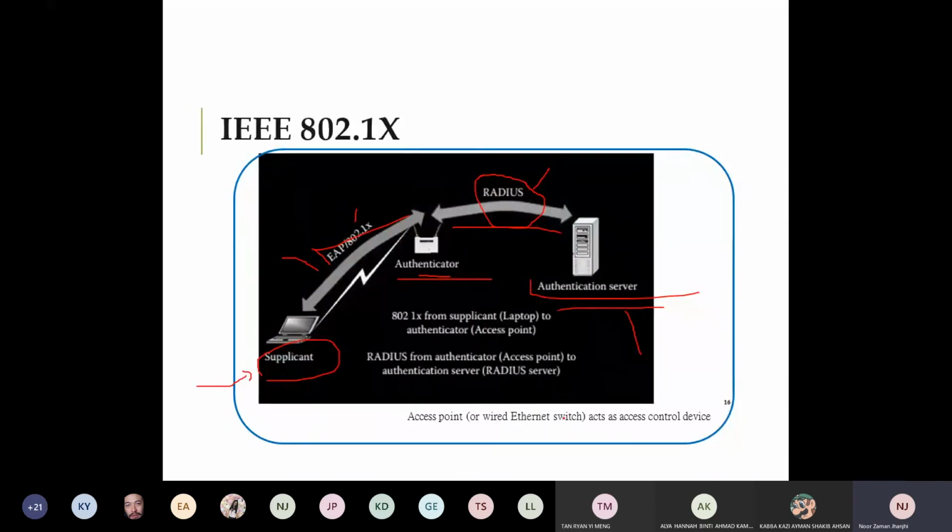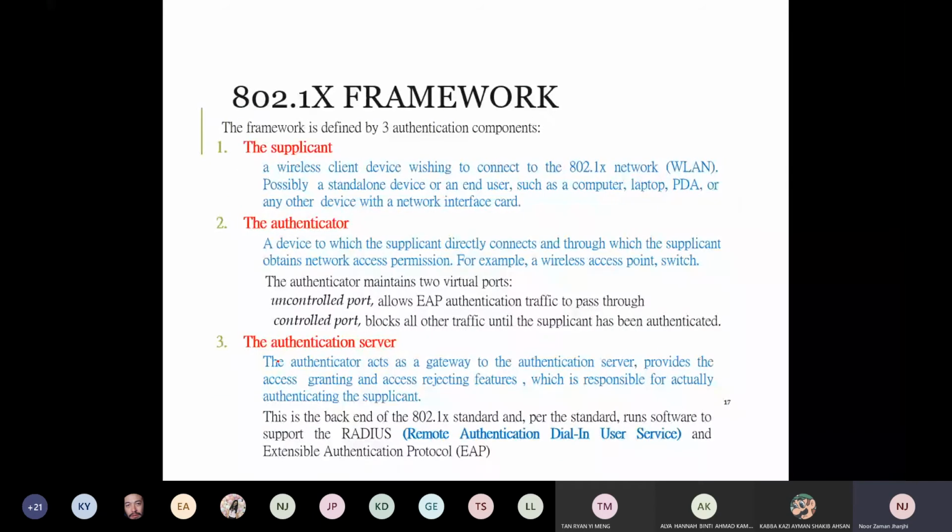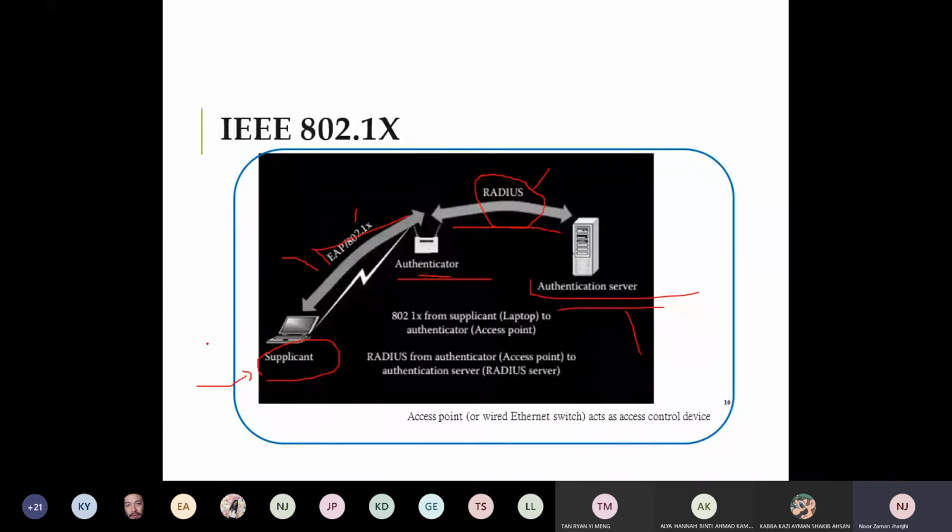Now just go back. See here the supplicant. I just told you the supplicant is the client, the node. Now he started saying the 802 framework, so keep in mind what we were discussing previously. This framework has three things. Number one, supplicant. Number two, authenticator. Number three, authentication server. Go back. This is number one, supplicant. This is number two, authenticator. This is number three, authentication server.